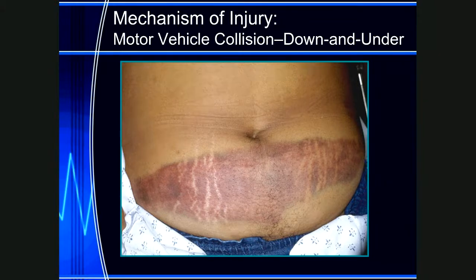Think about how hard they hit the steering wheel, or the dashboard, to create that deep, dark bruise. Think about what abdominal organs are in that area, in the lower right quadrant and the lower left quadrant. Because remember, our umbilicus is our bullseye point to mark top and bottom, left to right. Think about the organs that are in those locations.